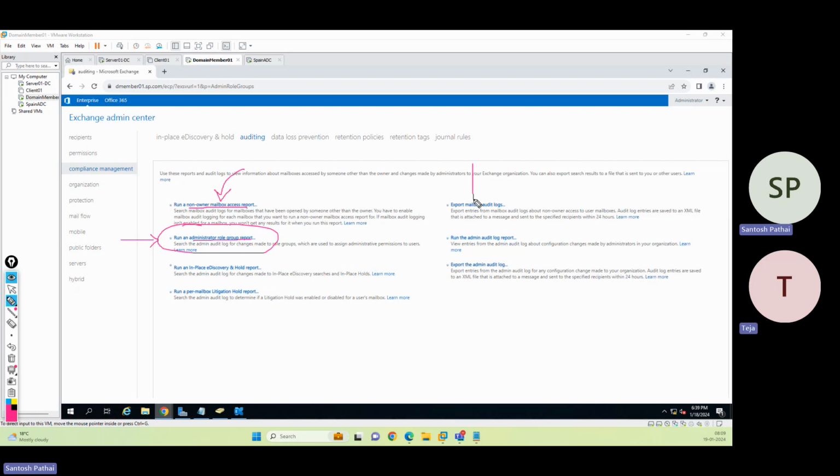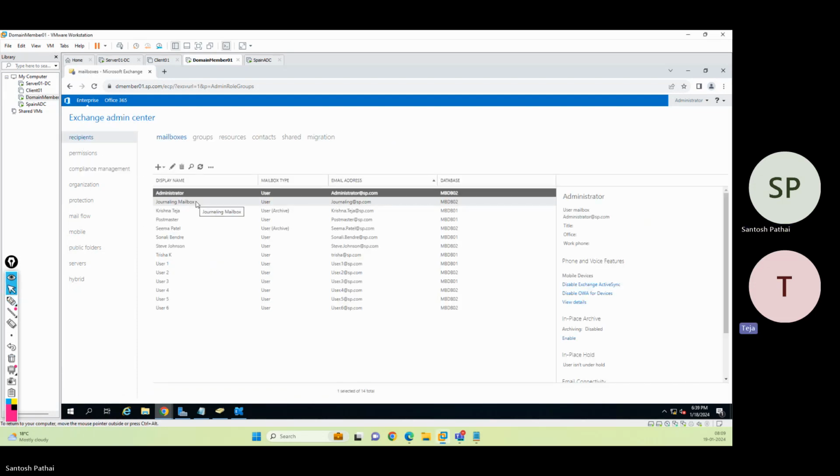You can export mailbox audit logs also. You can run an in-place eDiscovery and hold report. So in-place and litigation hold activities also you can pull. You can run the admin audit log also and the audit log report also. You can export, and you can run the report also. Got it? Got it, sir.